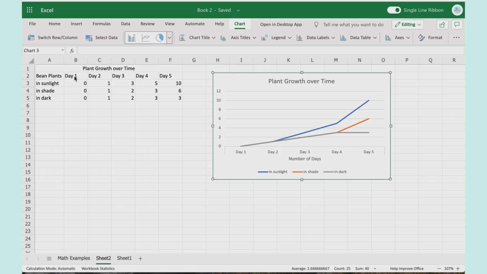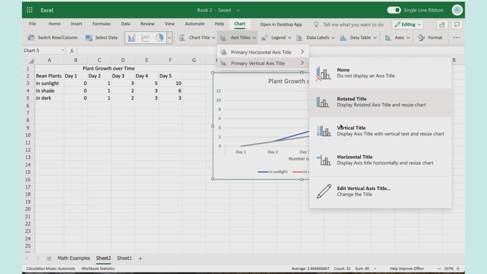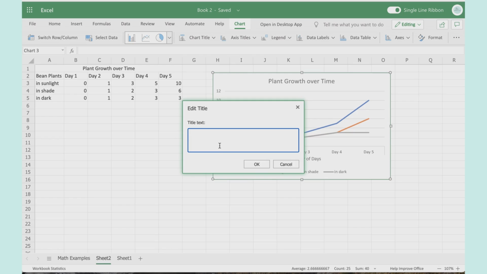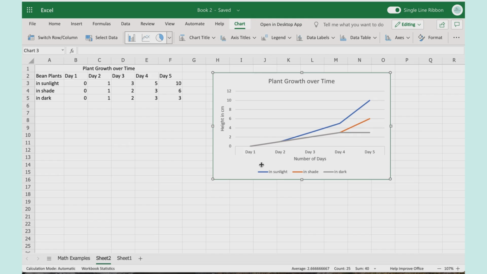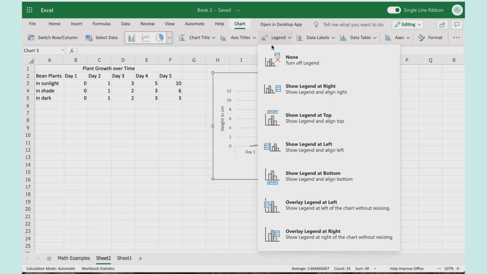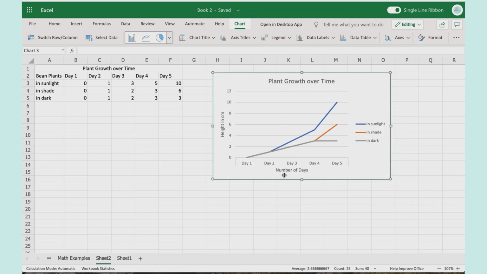Then I could get rid of the whole day 1, day 2, and just leave it as 1, 2, 3, 4. Same thing, I can come in here and edit my vertical axis. This is going to be height in centimeters as well. Got that there. If I'd rather have a legend, let's put it off to the right instead of on the bottom. Okay, then we can see there.